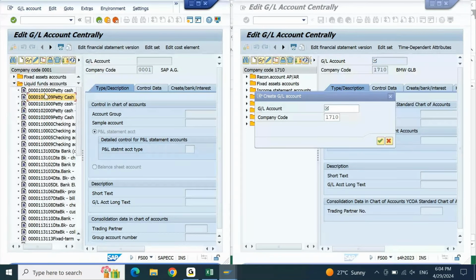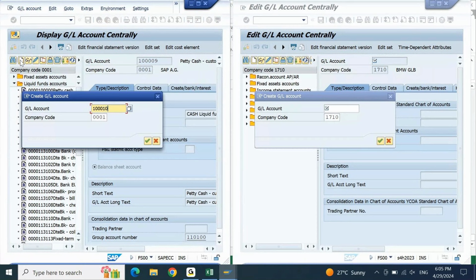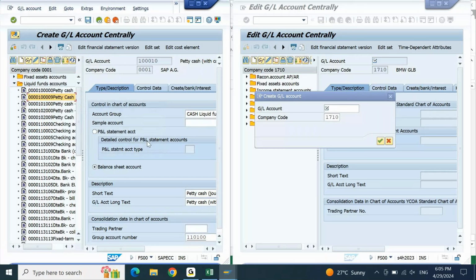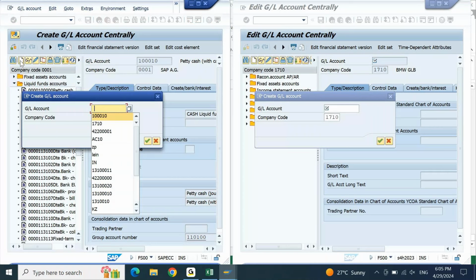If I display this, 1, 2, 3, this is a 6-digit GL account number. I'll copy this number. When I create it, I'll make sure that I create the next available number, which is 10. I'll create this GL account at 10. I'll click on continue. This is already there. Let me try 96.